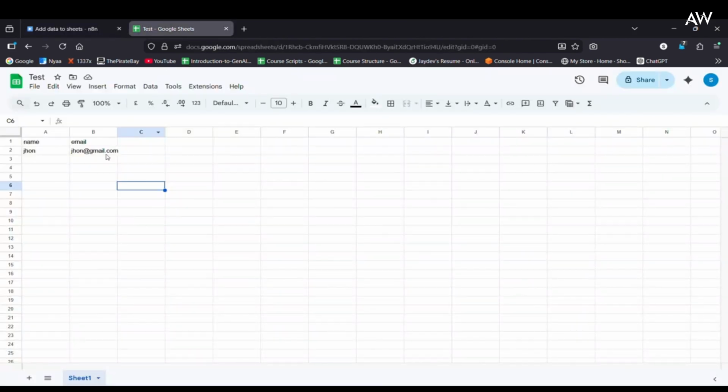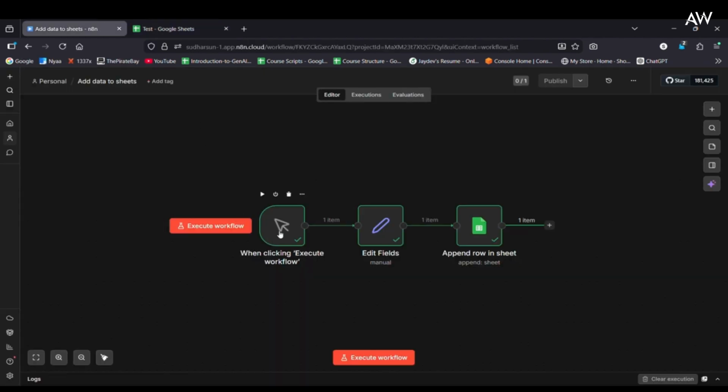This workflow takes input data and automatically stores it in Google Sheets. This is how we can automate data entry using N8N and Google Sheets.